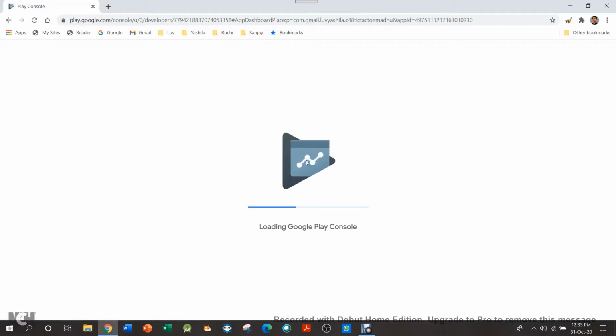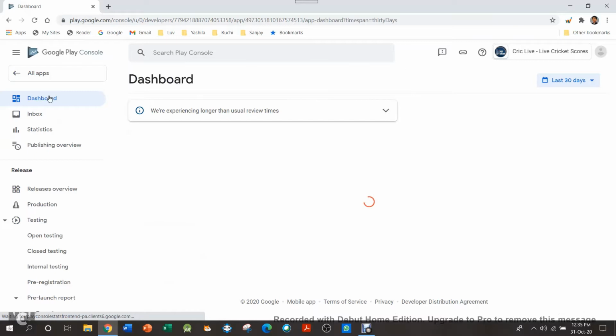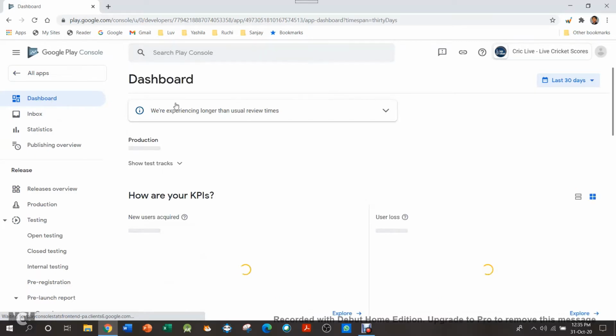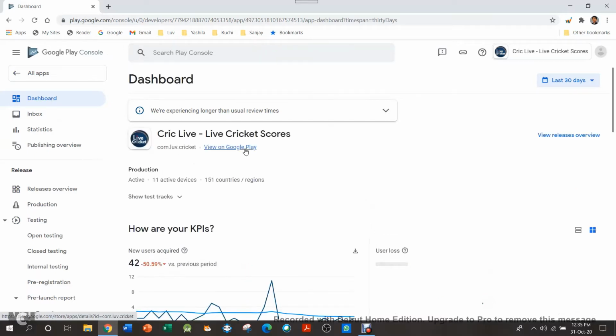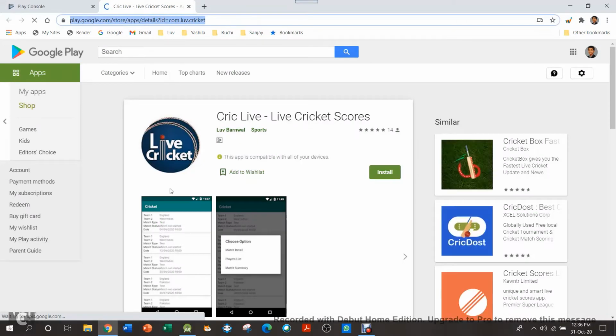The name of the app is Crick Live Cricket Scores, and it gives the live score of cricket matches. So here it is, view on Google Play. So this link I'll leave in the description.